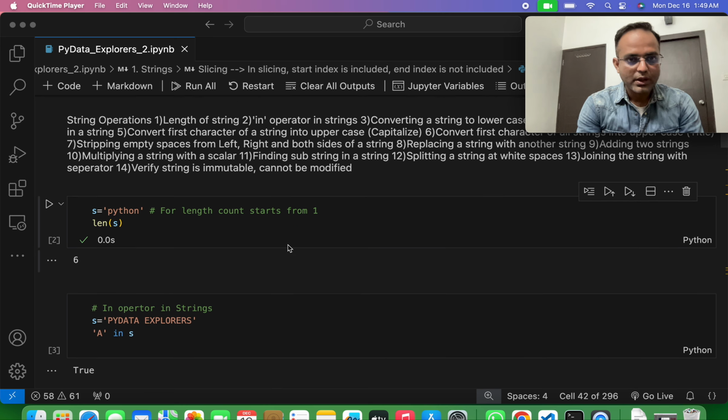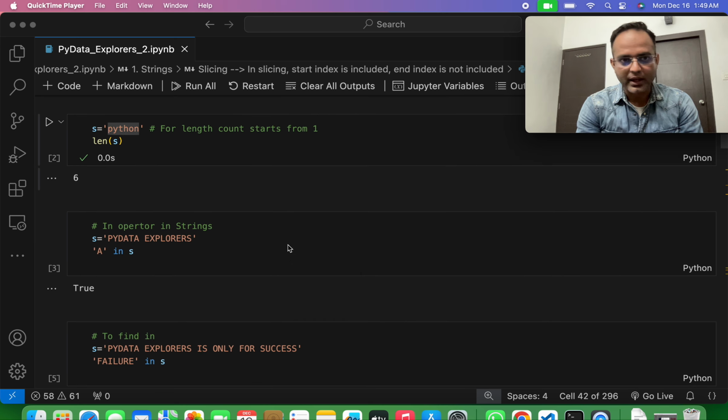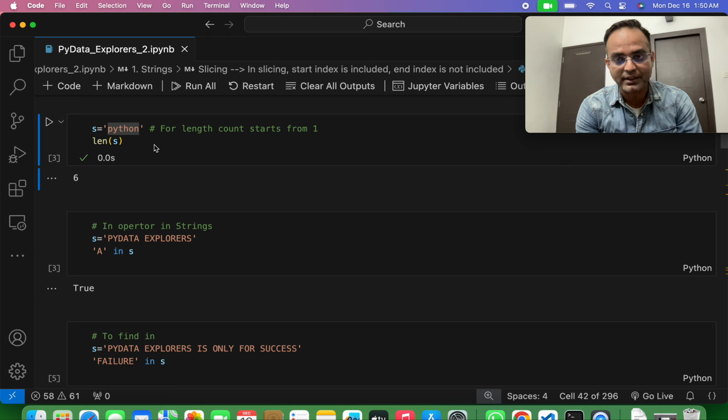So let's start our first program. We are taking the variable s. Inside s, we write one string within single inverted commas, that is, Python. Then I use one function, the len function. So len within brackets, s. With this function we can count how many characters there are, or what the length of the string is.